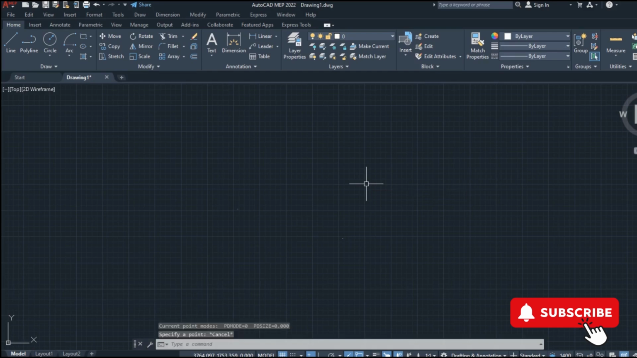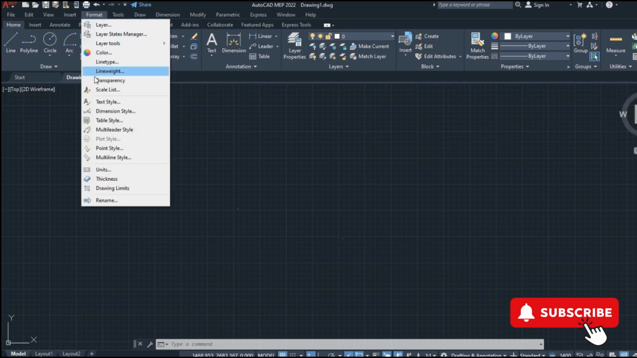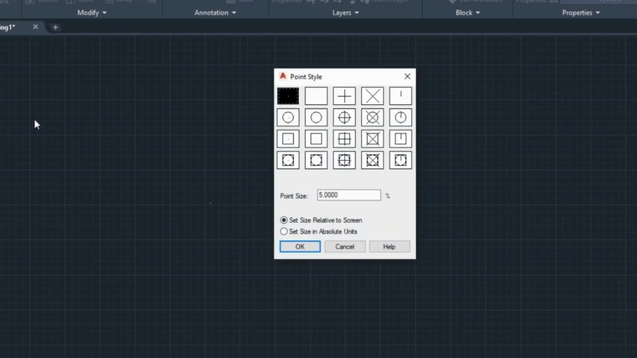Though there's no difficulty in using the tool, there are some settings we should be careful of before we start placing points. To change those settings, I'm going to open the Format menu and click on the Point Style option. The Point Style window appears with some very important and useful options. First and foremost, I need to define a more distinctive point style.